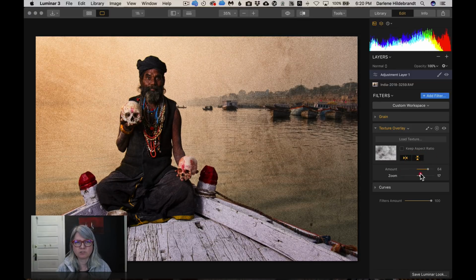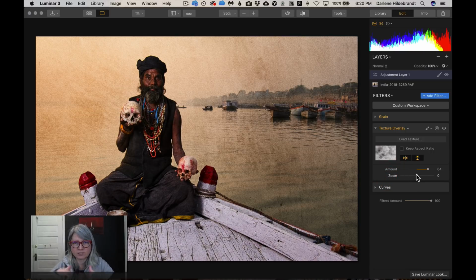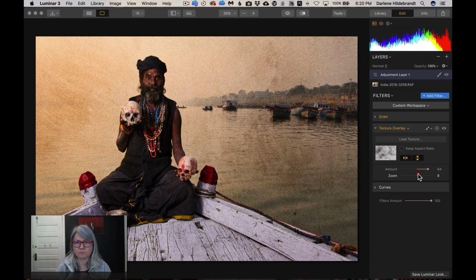Now, if you want to make the texture larger, you can do that. You can make it smaller, but if you make it too small, you can see that it's now not fitting the whole picture. So don't go smaller than 0 because it's going to automatically fit the whole picture. And then you can zoom it larger than that if you want.